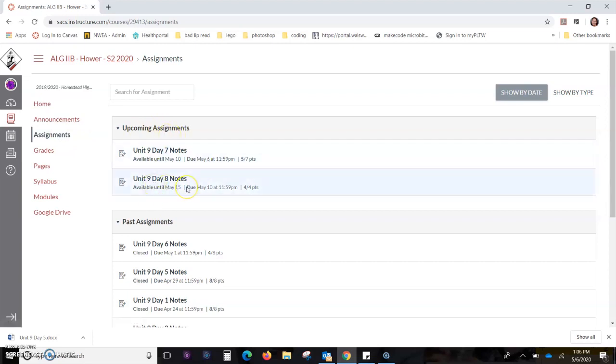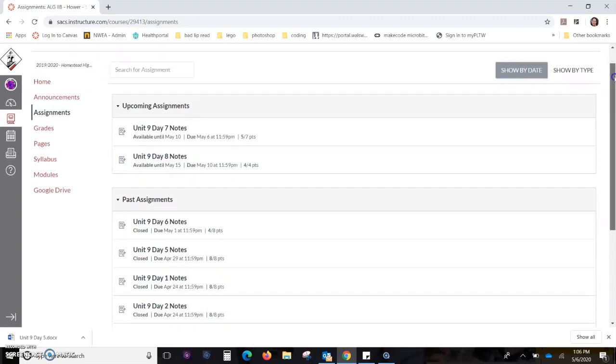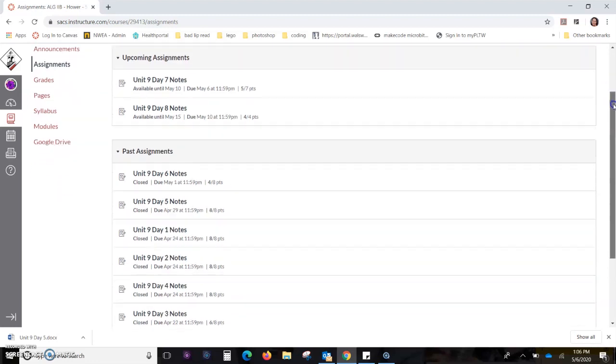Assignments are the current ones that are available and when the last ones were due. So if you can't find an assignment on the calendar, this is where you go. You go to the assignments tab on the particular class. On here, it'll show you Unit 9, Day 6 notes were due May 1st, and the assignment is closed, so if she didn't turn them in on time, she wasn't going to get any points for those.